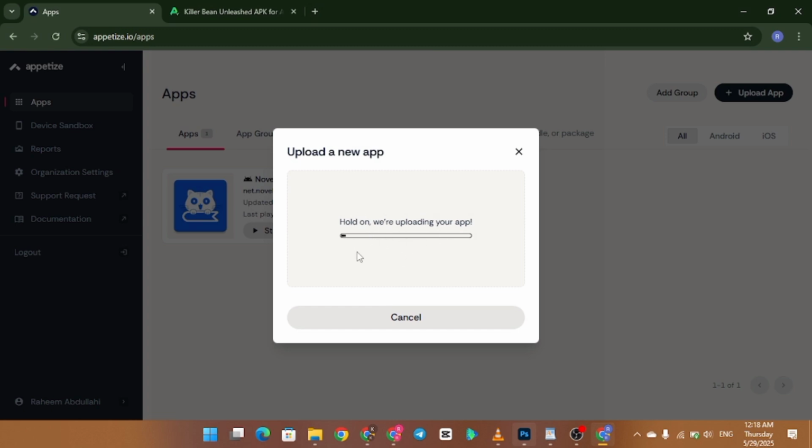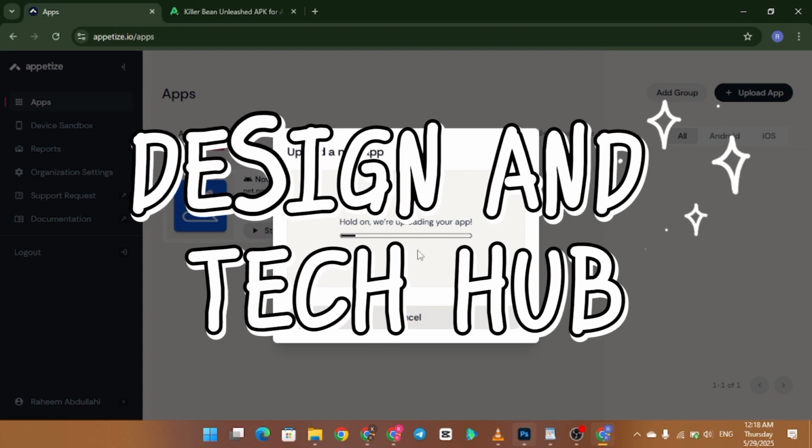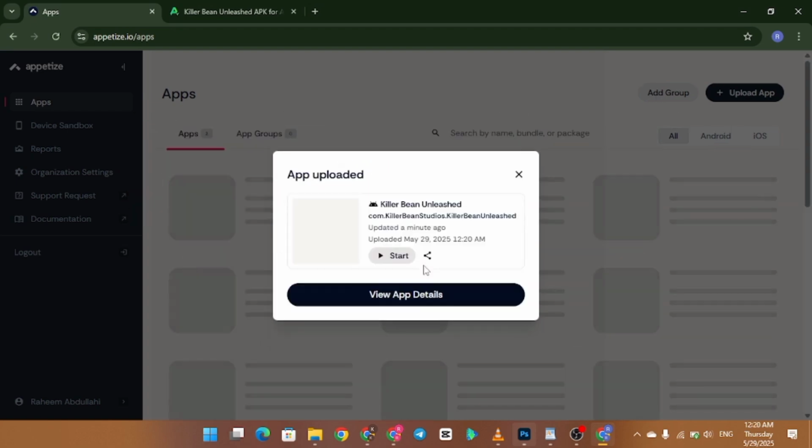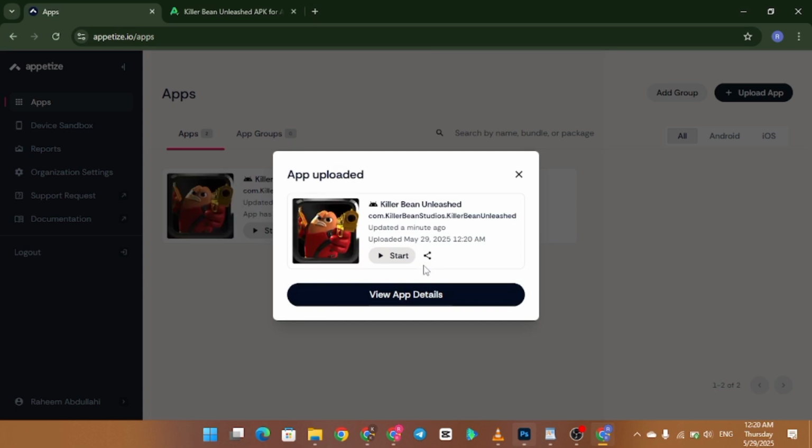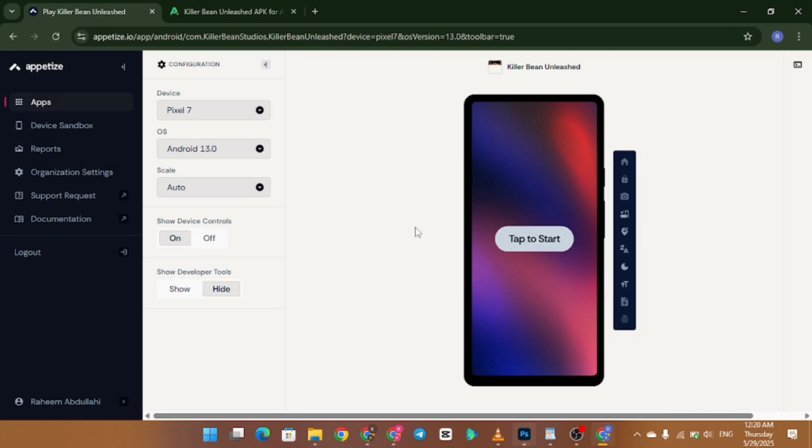You can see, hold on, we are uploading your app. So you can see the app is uploading. So yeah, after uploading your app, you can see the app is now uploaded onto the website. So the next thing you have to do is to click on start. Then you click on start, and then you have this new page.